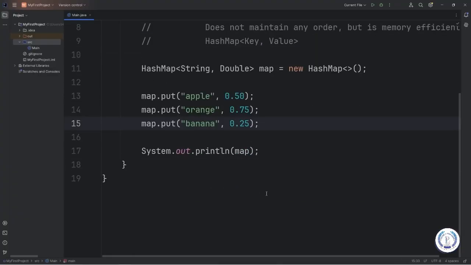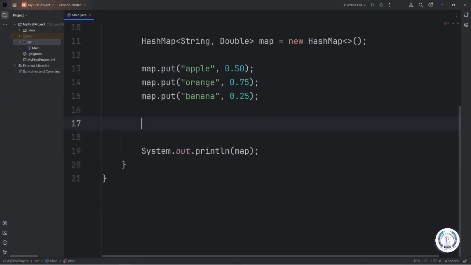For example, let's say I try and put another orange within here. We'll attempt to add another orange, and we'll see what happens exactly. Put another orange within our map, and let's say that the price is 1 million Venezuelan dollars. Yes, oranges are very expensive in Venezuela because of inflation.